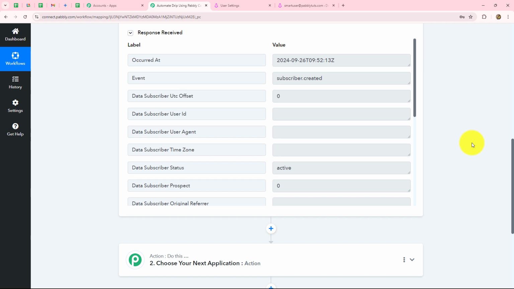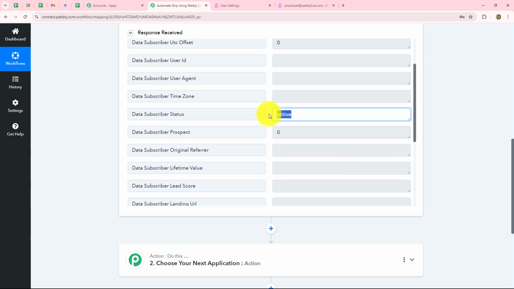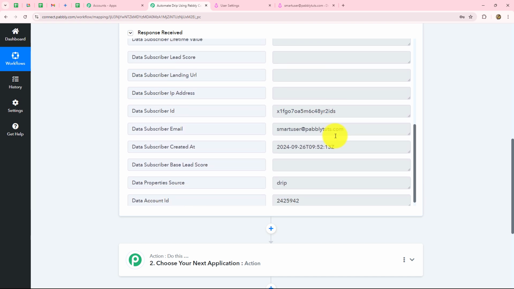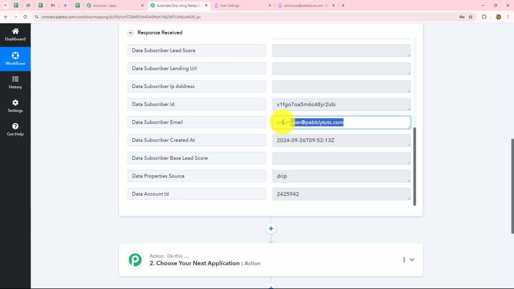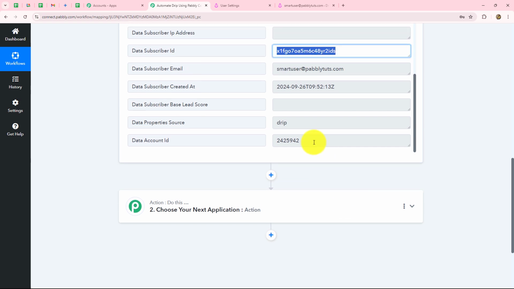So in this response, we have received all the details. First of all, we have received the date and time at which the subscriber is added. Here we have the event which is being performed, that is subscriber created. Okay. Then here you can see we have the status of the subscriber, that is active. When we'll scroll down over here, I have the email address of the subscriber, the same email which I have given while creating the subscriber, smartuser@pabblytudes.com. Here we have the subscriber ID and here we have the account ID as well.